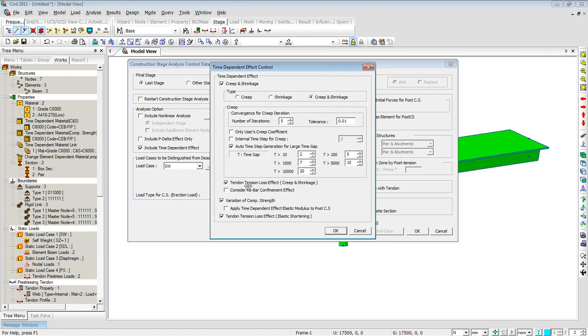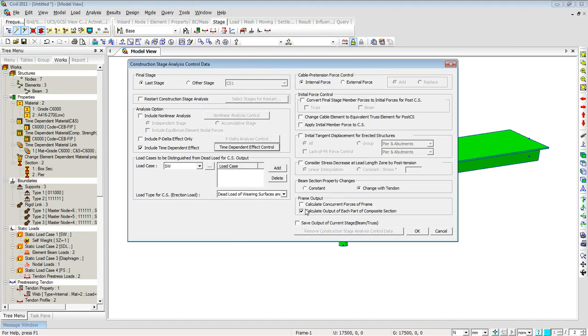You can consider the tendon tension loss effects for creep and shrinkage. You can consider tendon tension loss effects for elastic shortening. You can consider variation in compressive strength. If you want the effect of time-dependent material and elastic modulus to be carried forward to the post-construction stage, then you can certainly check this on and consider that as well. You can also consider the rebar confinement effect by checking this option. Right now I'll be sticking to the default, and then all the loading that you will apply in this construction stage model will be lumped together under CS dead load, that is construction stage dead loads.